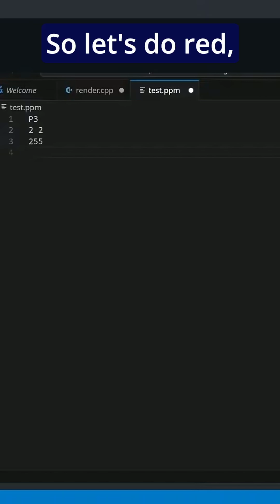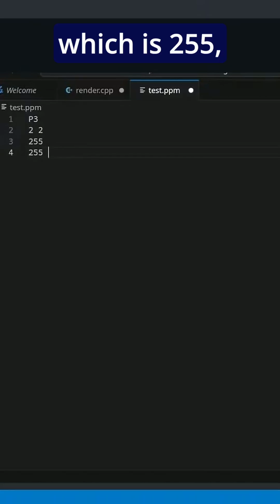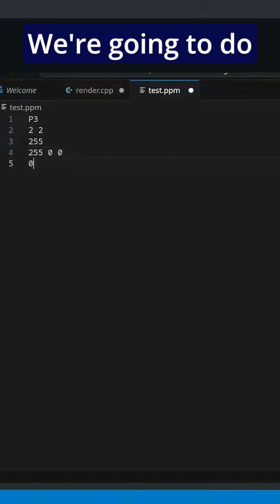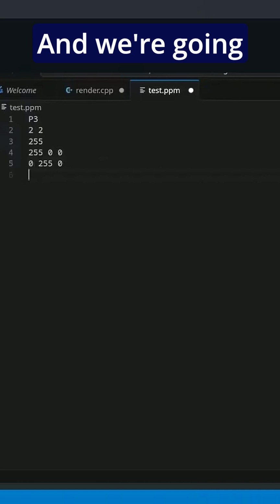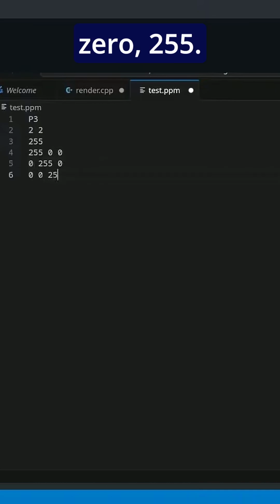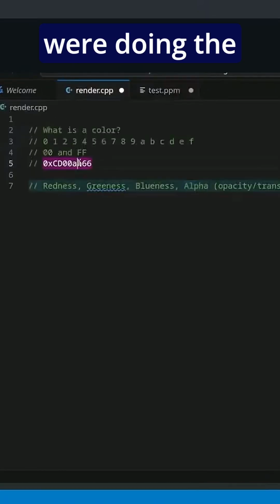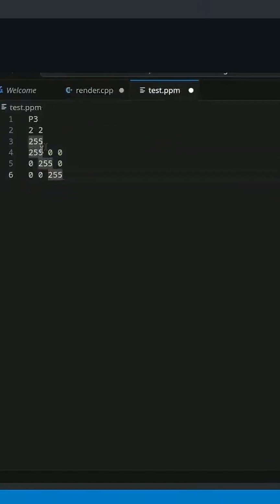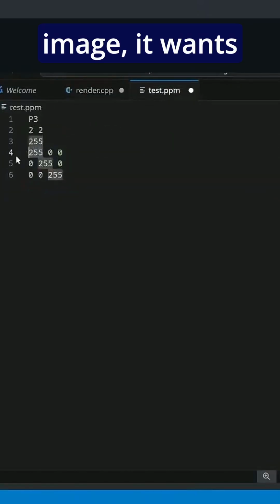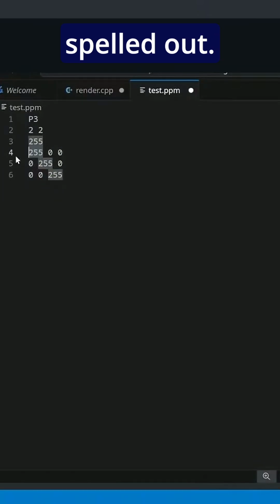So let's do red, which is 255, 0, 0. We're going to do green, 0, 255, 0. And we're going to do blue, 0, 0, 255. Earlier, when we were doing the hexes, I had to be using FF in place of 255. But in the PPM image, it wants the number 255 spelled out.